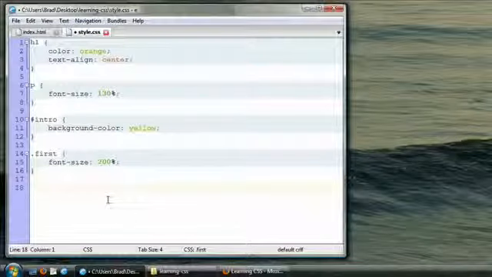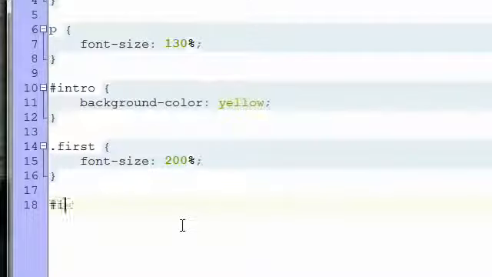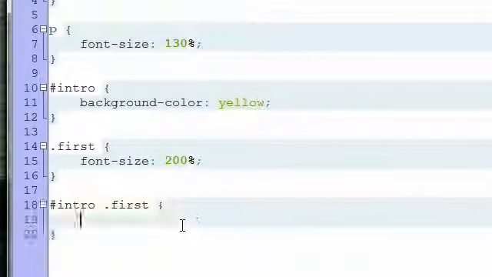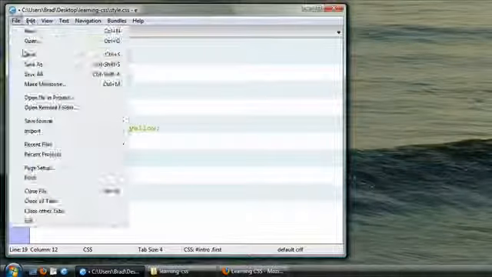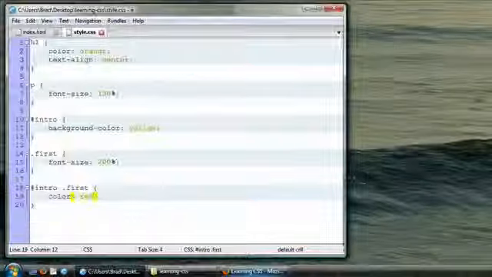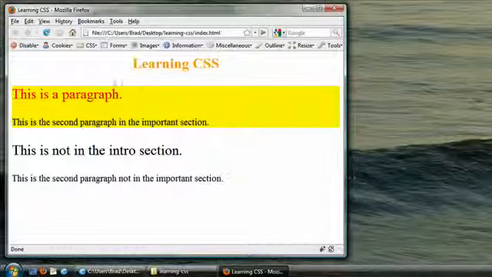So we start out by selecting the intro element. Then inside that we want to select the first class. And then we write our declaration. Color red. Save our CSS file. Refresh our page. And it's red.